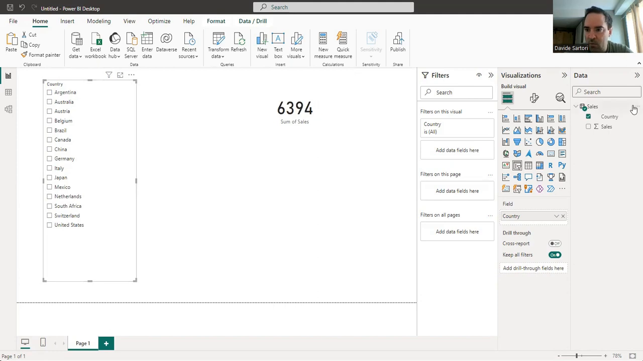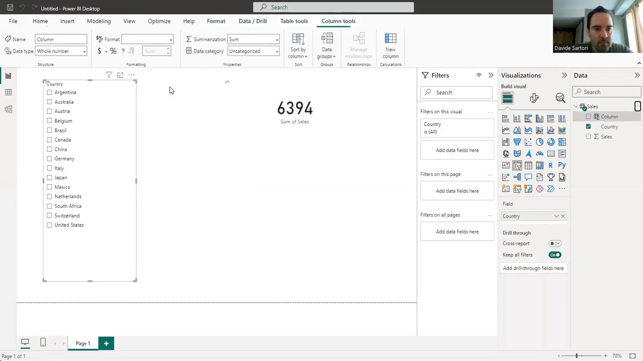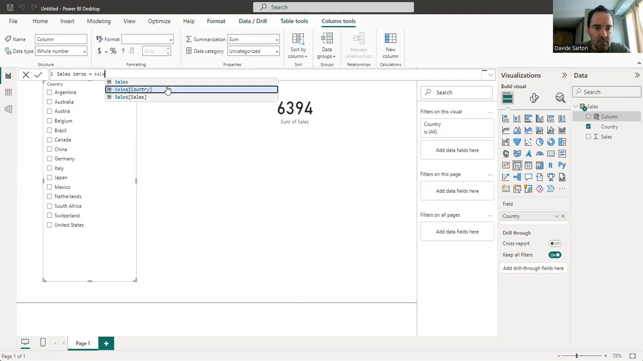So what I'm gonna do, I will create a column in here, and I will name it something similar to sales zeros. And what I'll do in here, I'll simply add the sales plus 0. That's it.